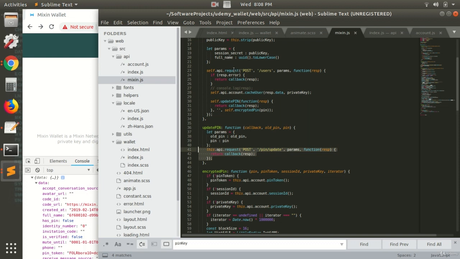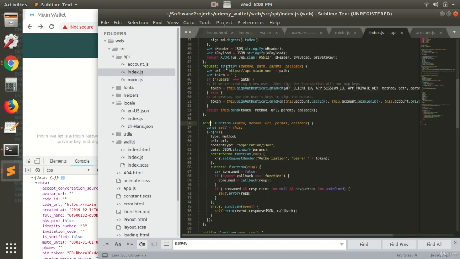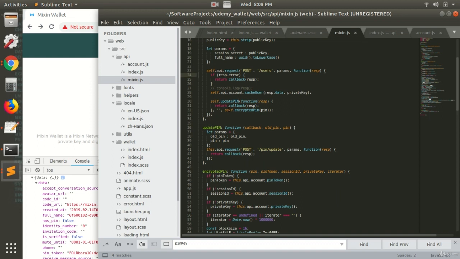You can see here it's almost identical, right? Like I said, we're going to keep reusing this method over and over again. This is how we're interacting with the Mixin network, by this abstraction of request code that we had written before. It takes care of all the authentication and sending the call via AJAX. So we're going to keep reusing that method. In this case, rather than posting to the users route, we're going to post to the pin/update route. And obviously, it's because we want to update the pin.